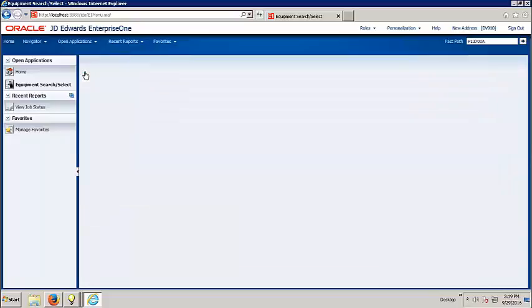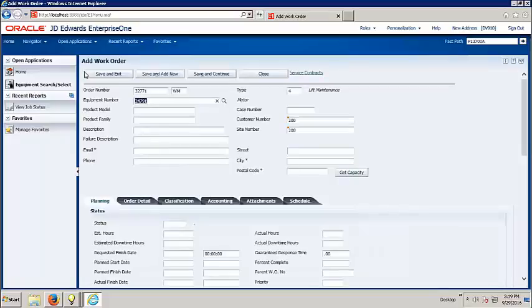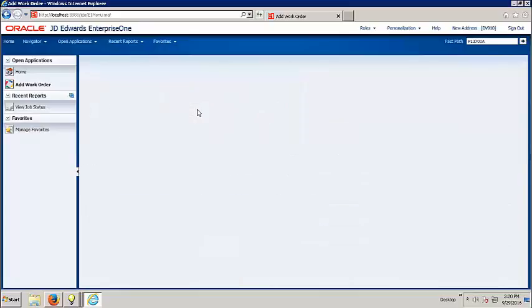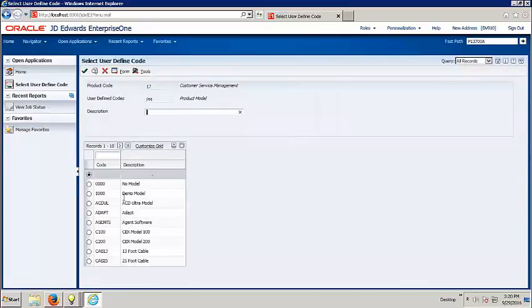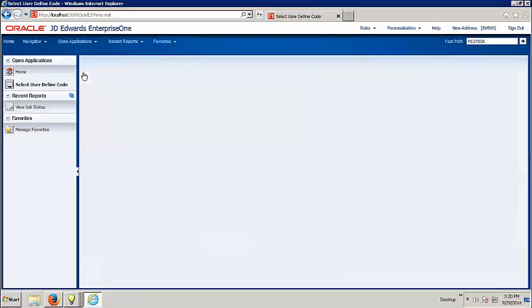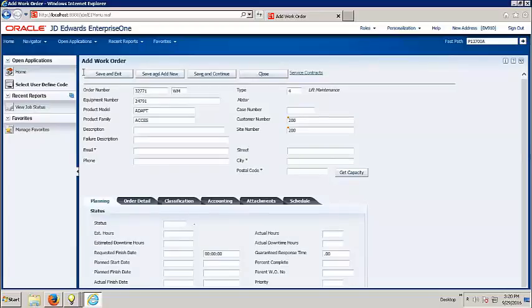Next up on the list, we have the product model. Now this specifies the product model that is installed on the lift. We'll filter this as well to find the adapter type, in fact, the adapter model. We can see in here that the list already has this, so we don't need to search for it. Let's select this. Next up, we have the product family.